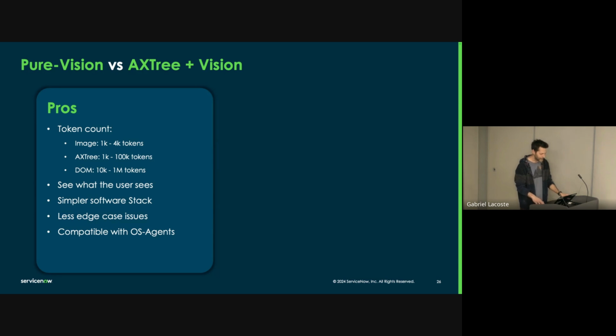The action space can just be at the level of the OS, and that would work well like that. And this reduces the amount of edge case issues with BrowserGym and the accessibility tree and all the low-level stack that we're dealing with. There's a couple of edge case issues that we find every month that are a little bit annoying. So working at the image level is a little bit easier. And of course, it's directly compatible with OS agent.